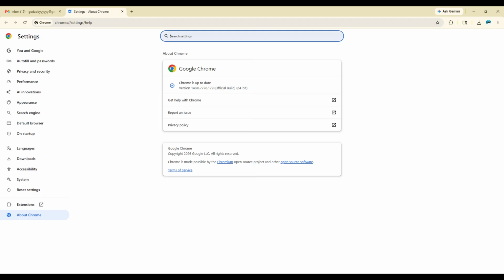Updating your browser is the main step here because Gmail depends on your browser to load correctly on PC. A lot of people think Gmail itself needs updating, but on desktop, the browser is what actually controls the experience. So once your browser is updated, you're already halfway there. Now let's refresh Gmail and make sure you're loading the latest version.